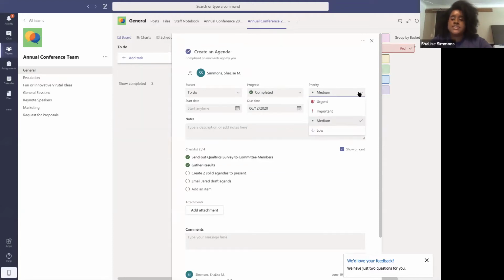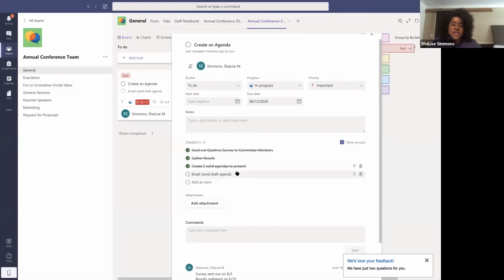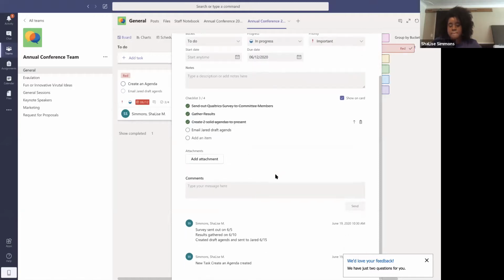You can change the priority. So if it's important or urgent, you can do a start date, start time. I usually just stick with due dates, and then you're able to add a description or notes, and then also a checklist. So far, I've sent out the Qualtrics survey to committee members. I've gathered the results. I've created 2 solid agendas, and then I just need to email the draft agenda. So then I made a note. So when I sent the survey out, when I gathered the results, and then created the agenda as well.